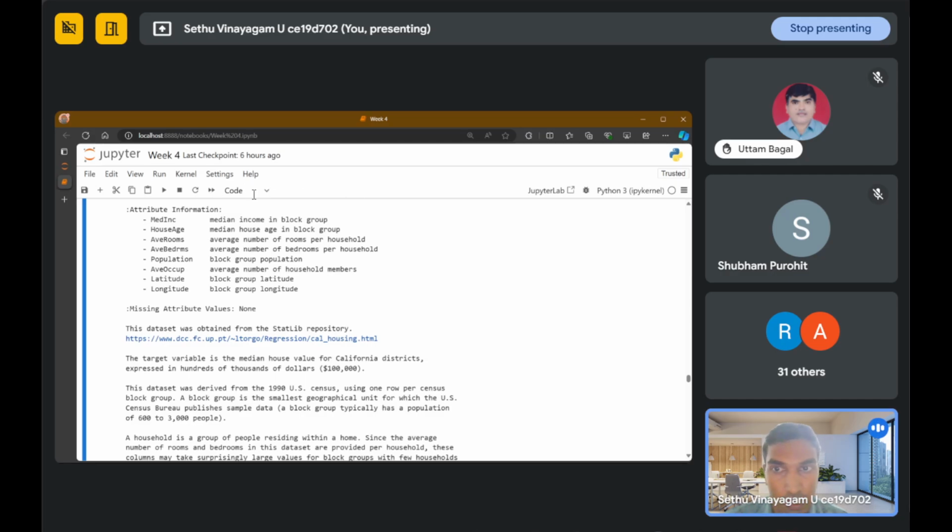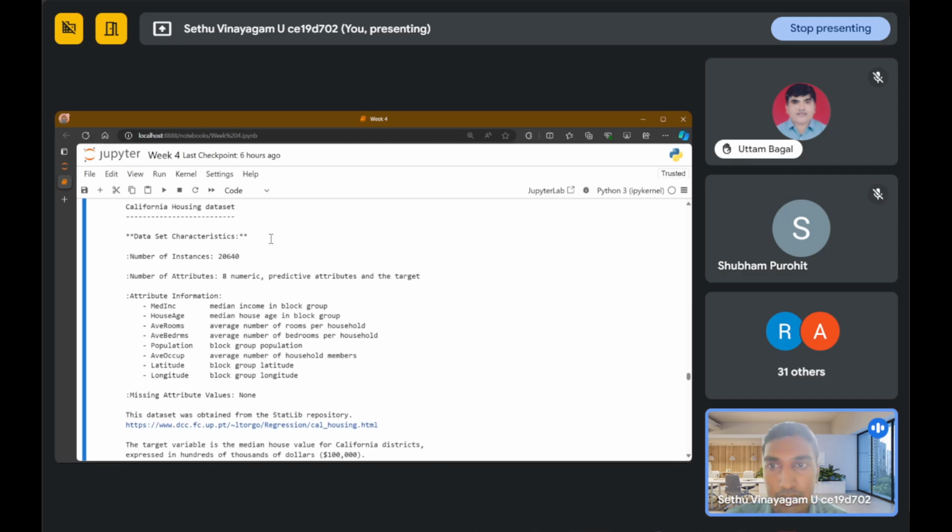Then average number of bedrooms. So this is particularly looking at the number of bedrooms in that house, and population tells you how many people are living in that particular block. Then there is average occupancy, which is out of all the household members, how many people are working, and then the location of that particular block group, the latitude and the longitude of it. So based on these attributes, our target is to predict the median value of the house prices belonging to that particular block group, right?